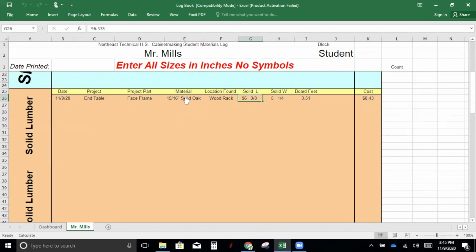So if you chose the wrong type of material, or maybe the wrong length or width, you're going to have to talk to your instructor to get those cells unlocked so you can put the correct size in. It's just a feature on here that keeps someone from coming in and accidentally wiping out a whole logbook and deleting things that shouldn't be deleted. That way, your instructor has to take care of that.